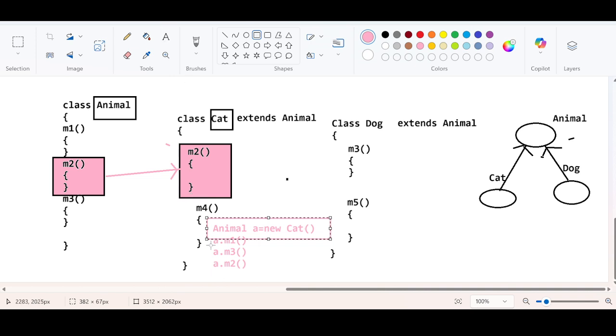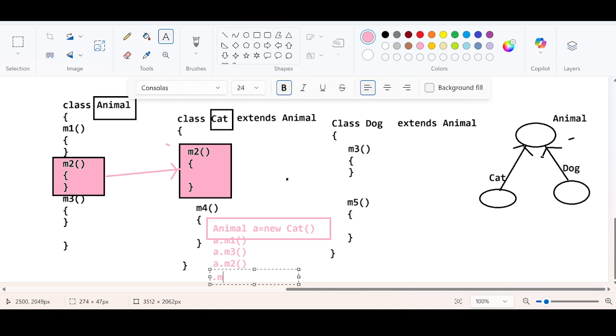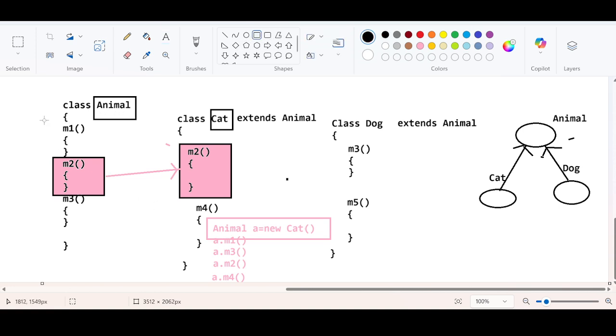And when I say A dot M4, is it possible or not possible? Just tell me. A dot M4. Not possible. It is not possible because A is of animal type. Only you can call the generalized methods of animal. M1 is the generalized method. M3 is the generalized method. Only you can call these. And since M2 is also part of animal, but it is also available in the child class, this will be given priority.